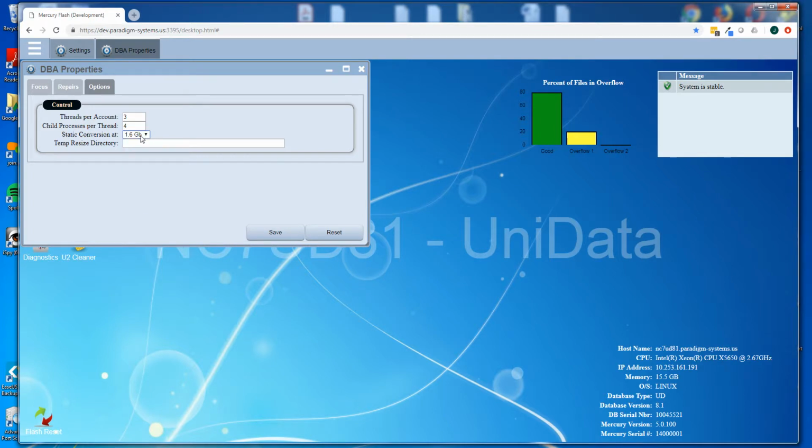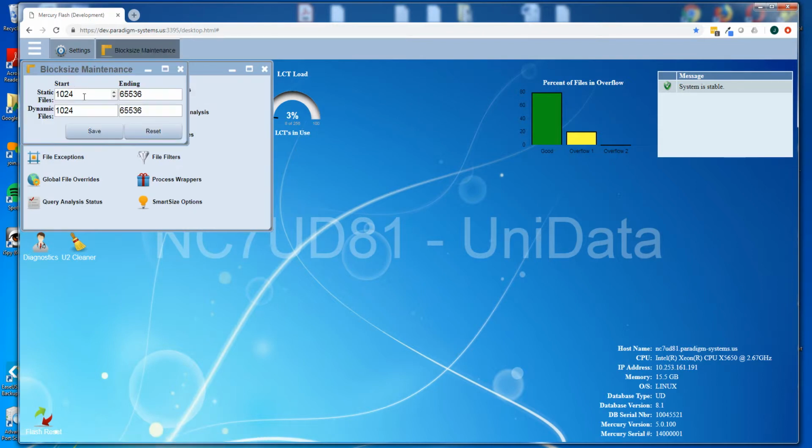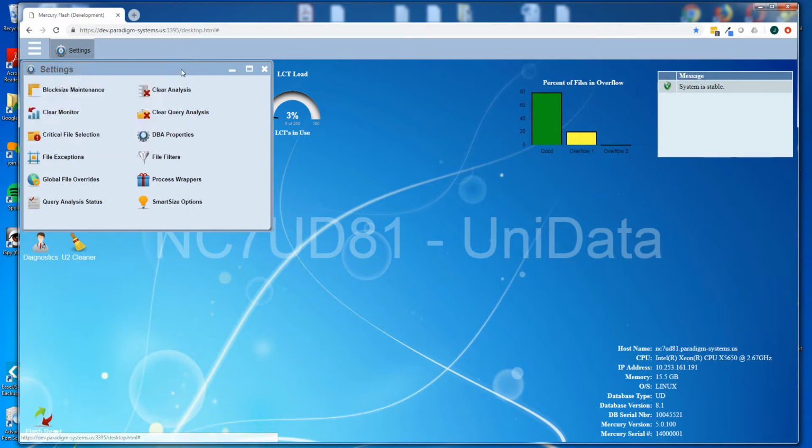So when it does discover a file that meets or exceeds this particular threshold, you can have it automatically converted to, say, a 64-bit static file if your system supports 64-bit. Otherwise, it would convert to a dynamic file at that point. Other capabilities allow you to control the minimum and maximum block sizes that will be available on your system for resizing. You can specify critical file selection.